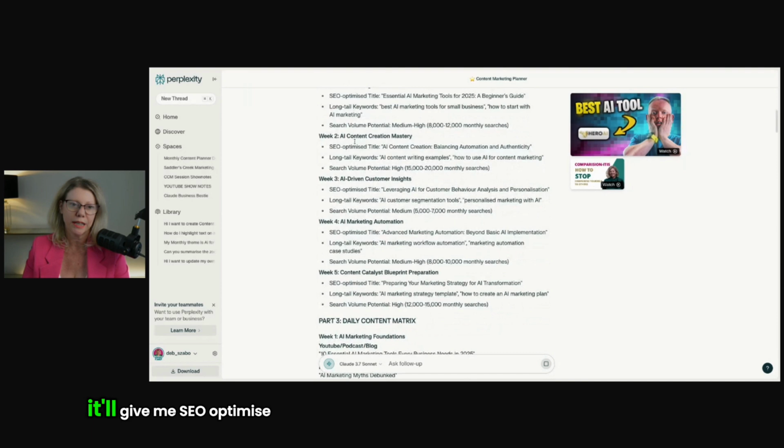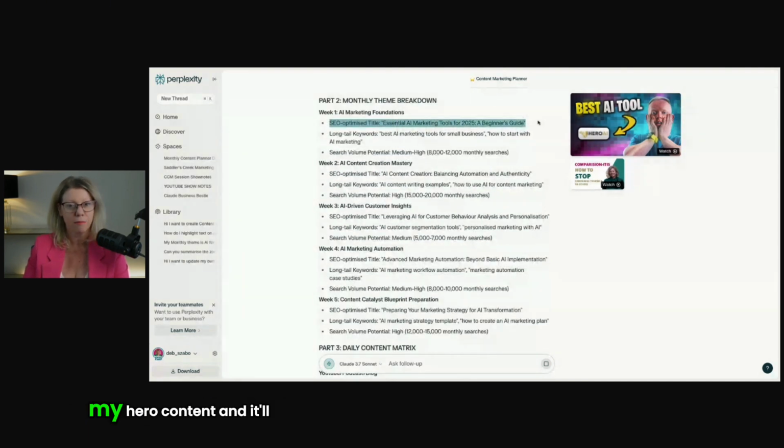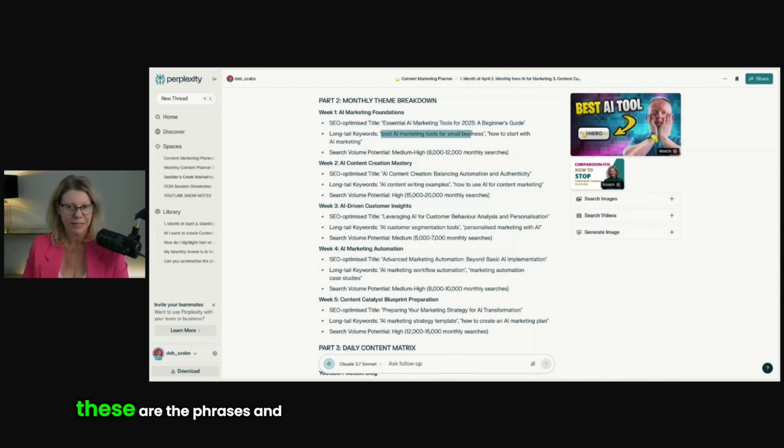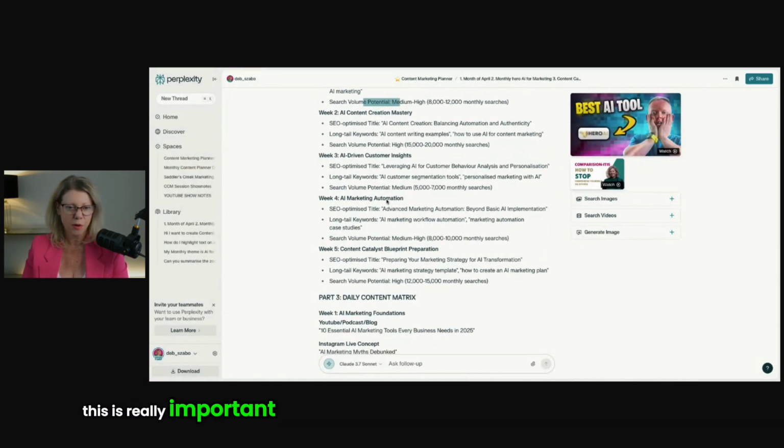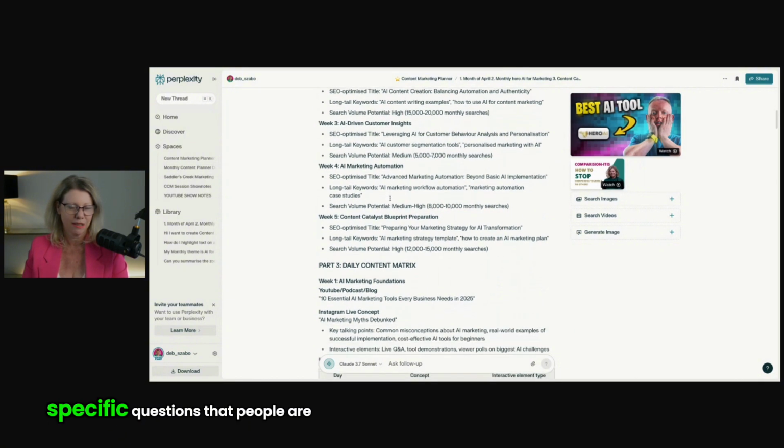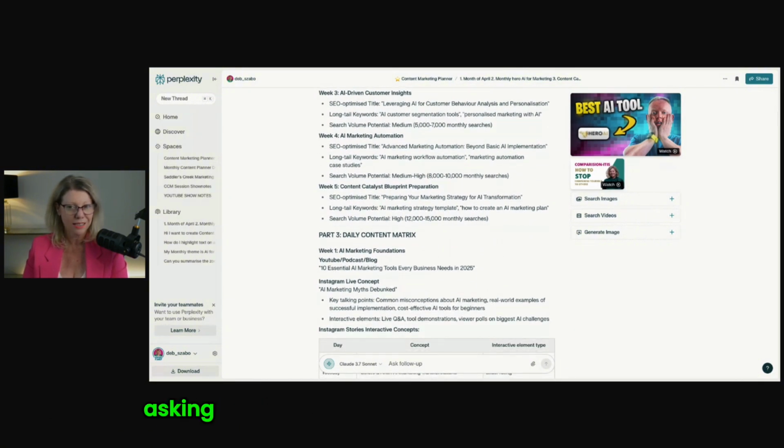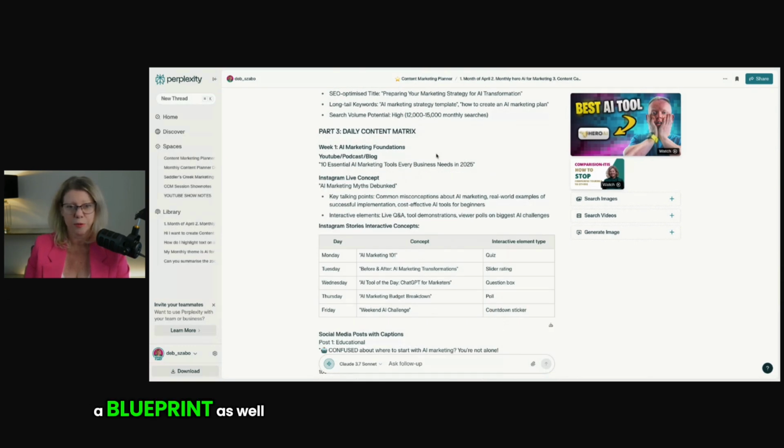What it'll do is give me SEO optimized titles for my weekly content, my hero content, and it'll also give me long tail keywords. Long tail keywords are really important for SEO because these are the phrases and sentences that your audience are looking up. And then, of course, search volume potential. This is really important when you want to answer specific questions that people are asking and make content about it. I talk about that inside our blueprint as well.